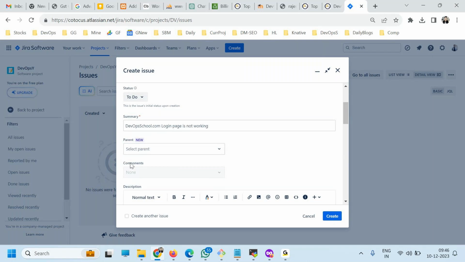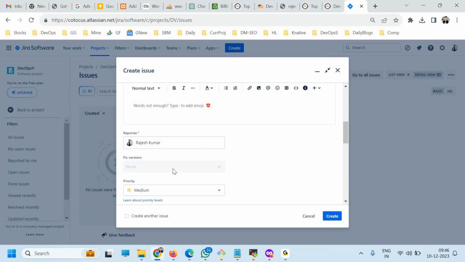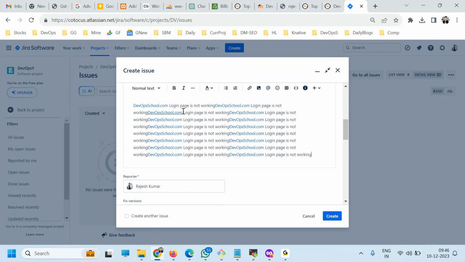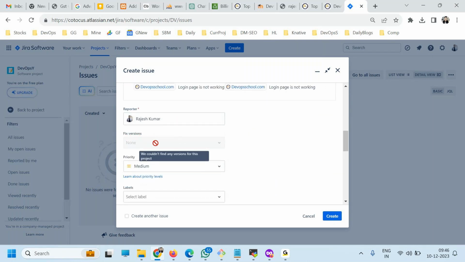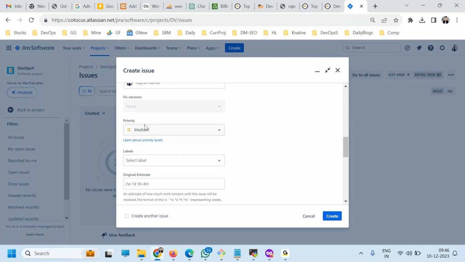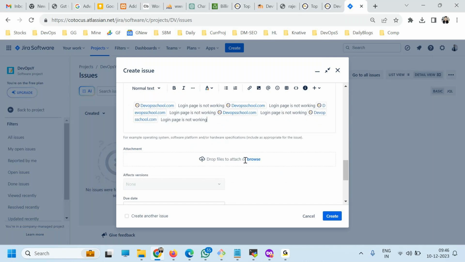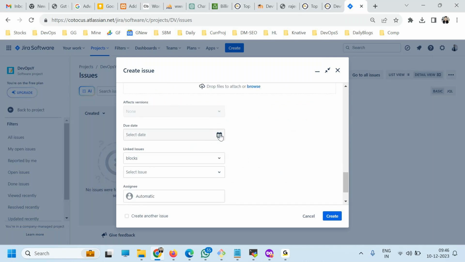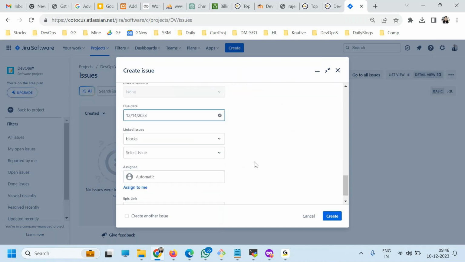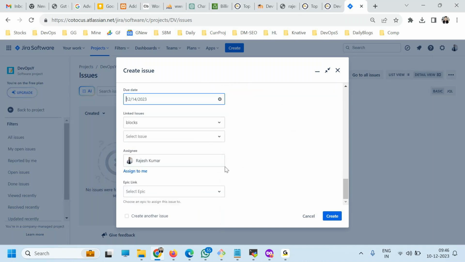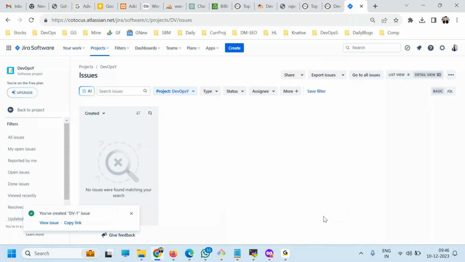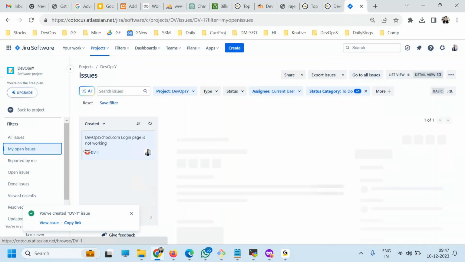Component I have not decided, so I'll just tell you what is a component. Here you can describe the issues. Okay, and then version also I have not decided. I'll tell you in a few seconds. Priorities you can define, and labels if you want to map it up. Some environment details you want to give, some attachment, affected version, due date, it should be fixed by. Okay, and all this thing assigned to someone. So right now I have none, so assign to myself and create. Simple. Okay, so this is the way someone will create a ticket, and then you will see in my open issues here, one ticket is there.